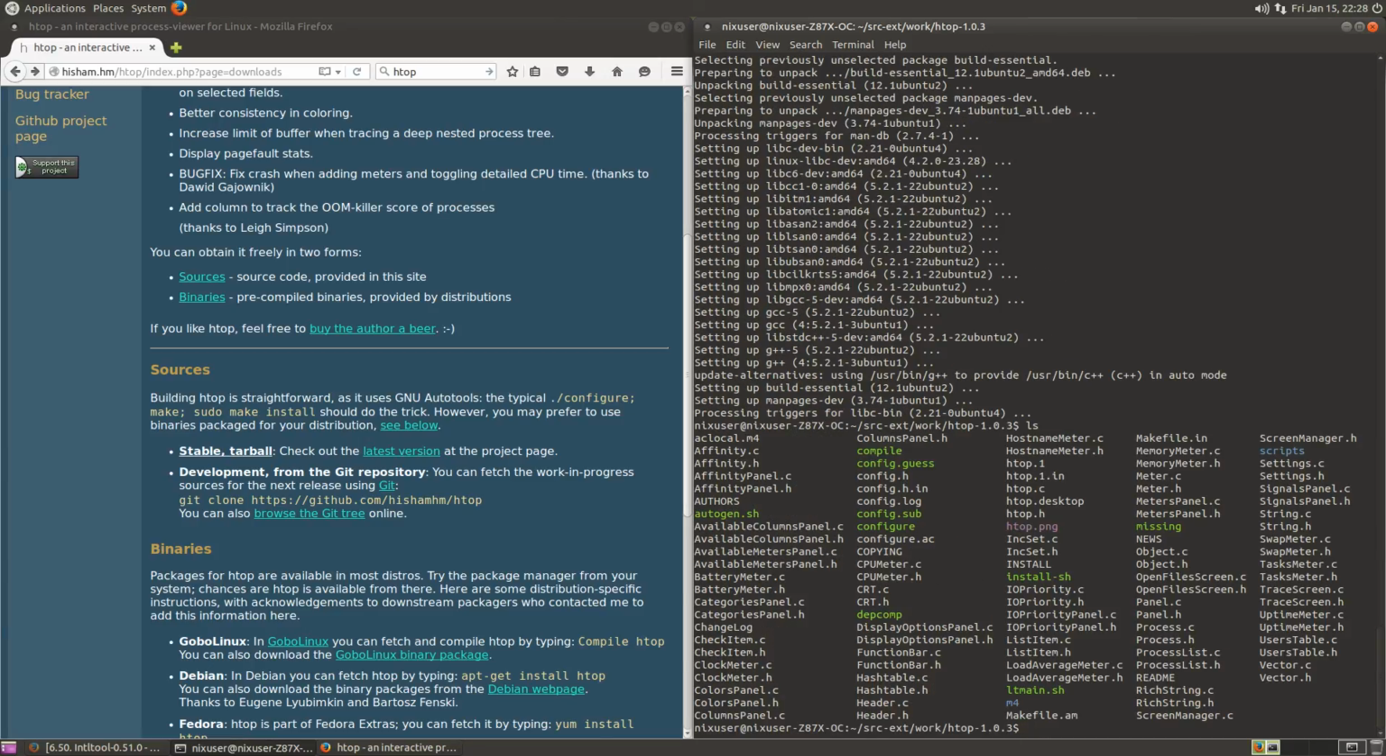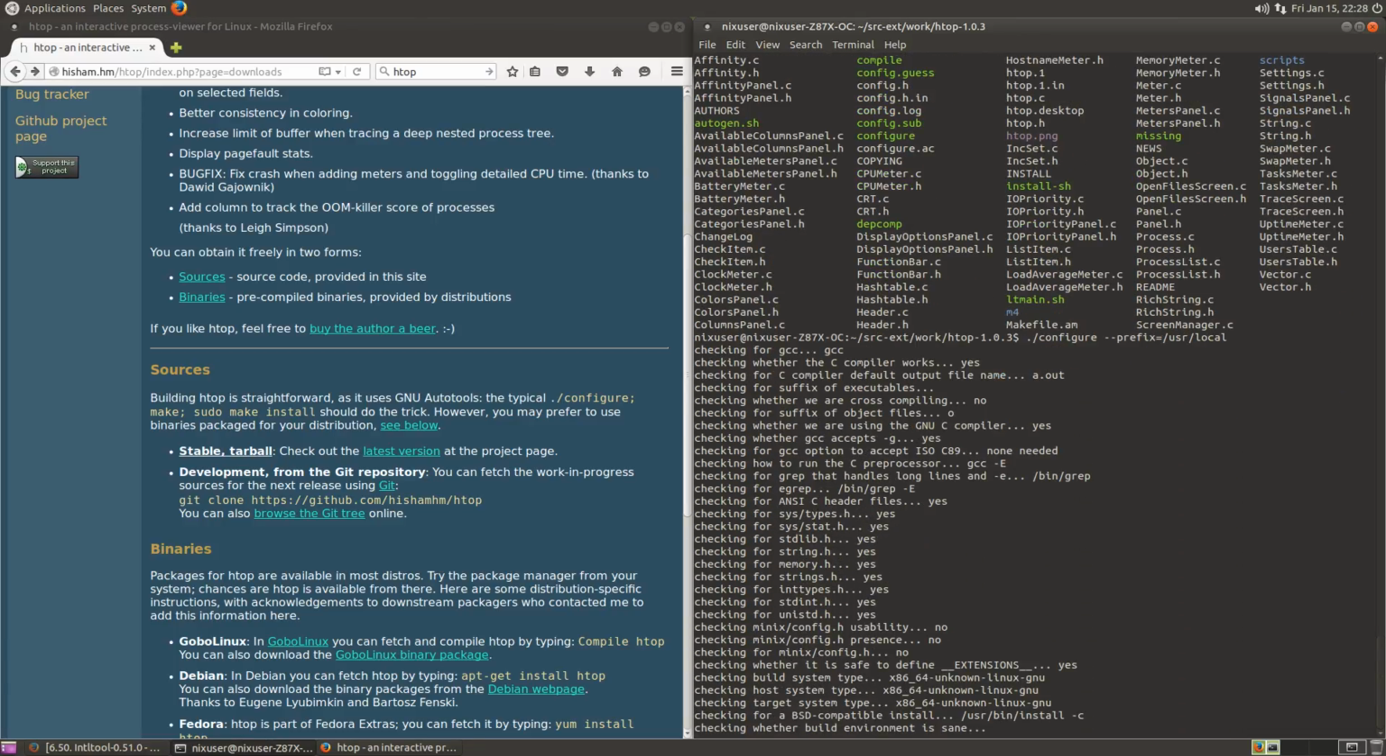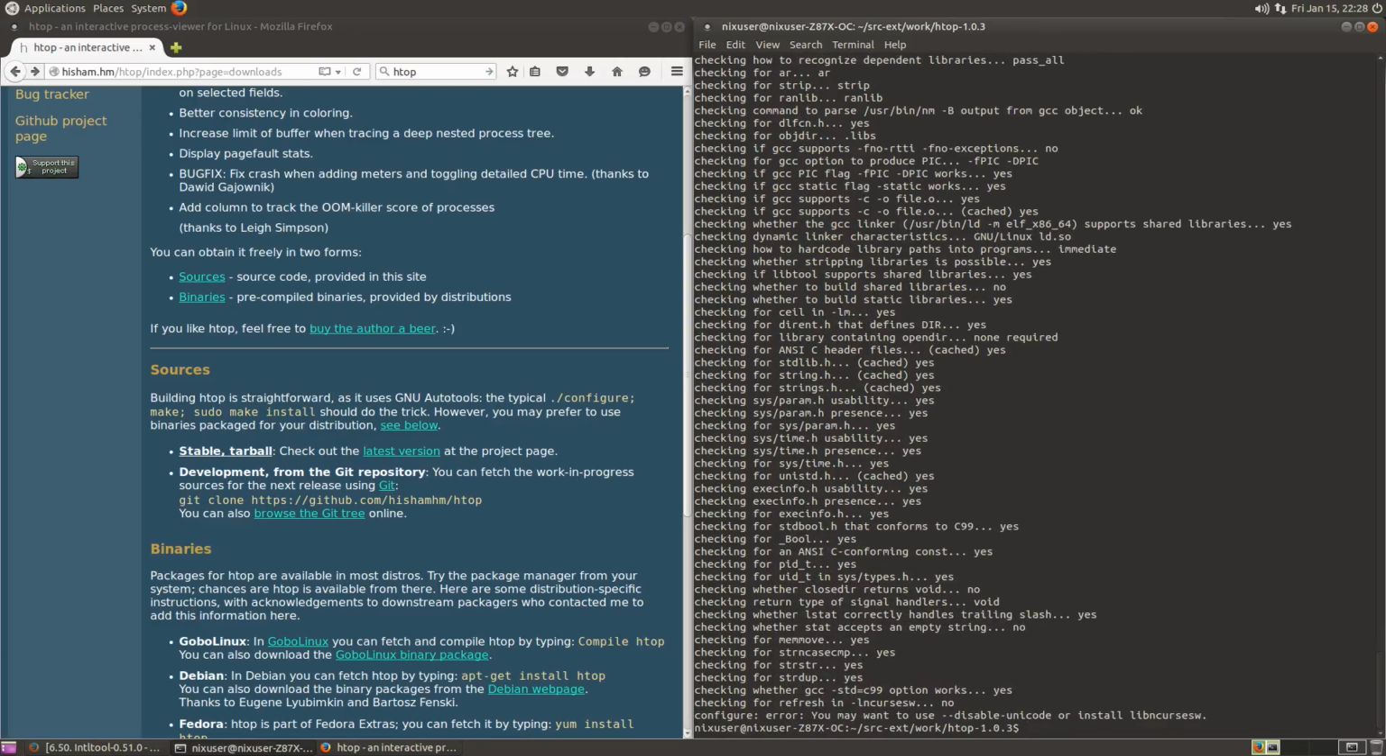So anyway, well, we don't need to do that, we can just try this. Let's see what fails. Bingo. See this, it's saying disable Unicode or install this one, which is, I believe, ncursesw has the wide characters, I think, from memory. So anyway, we'll do that.